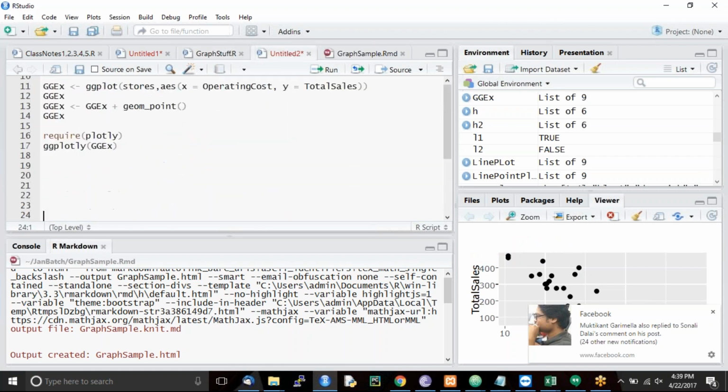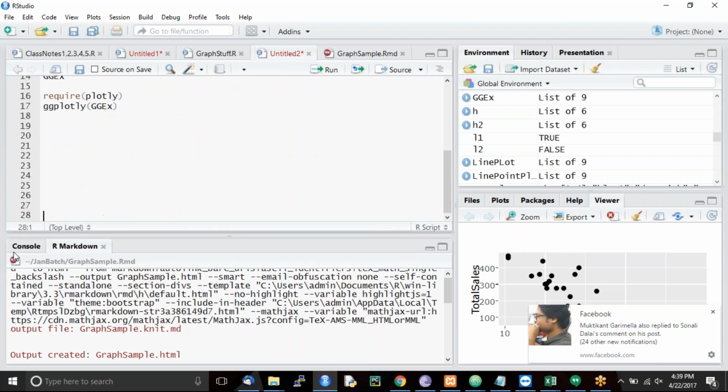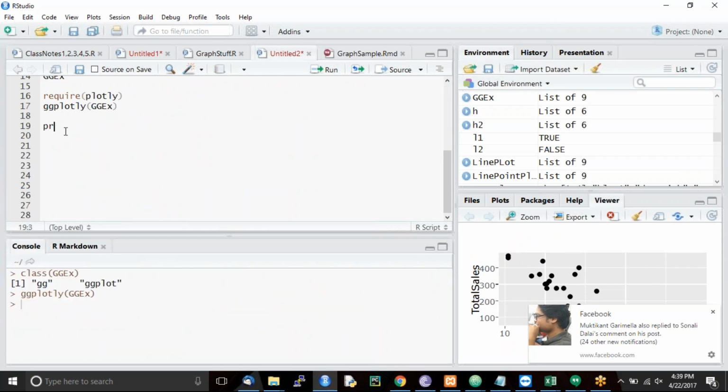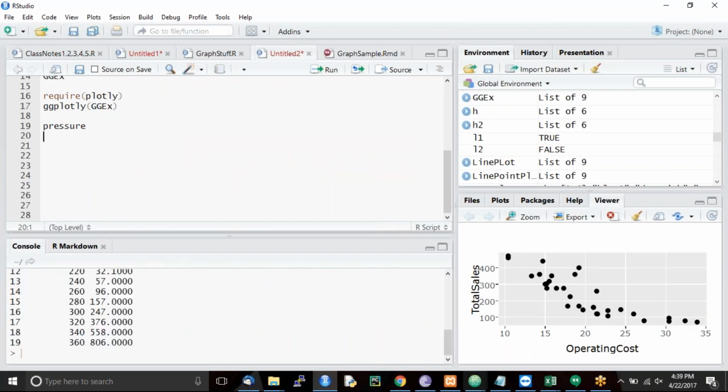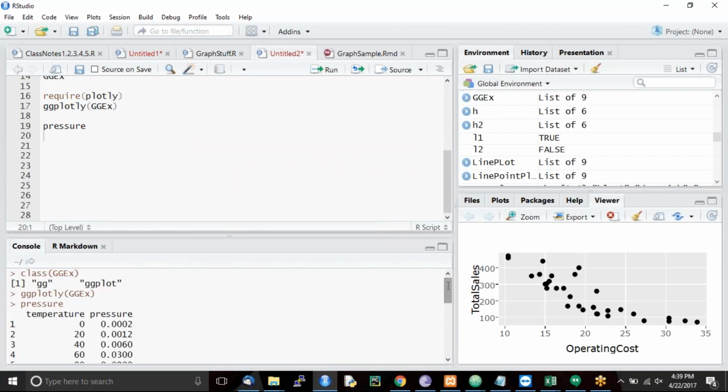One more example we'll do. We'll be taking an inbuilt data set called pressure. It's a graph of the relationship between temperature and pressure. Normally speaking, it's inversely proportional, right? So let's first draw a normal plot and just see that. It has two columns, so on my y-axis I'll put temperature, which is the dependent variable actually.